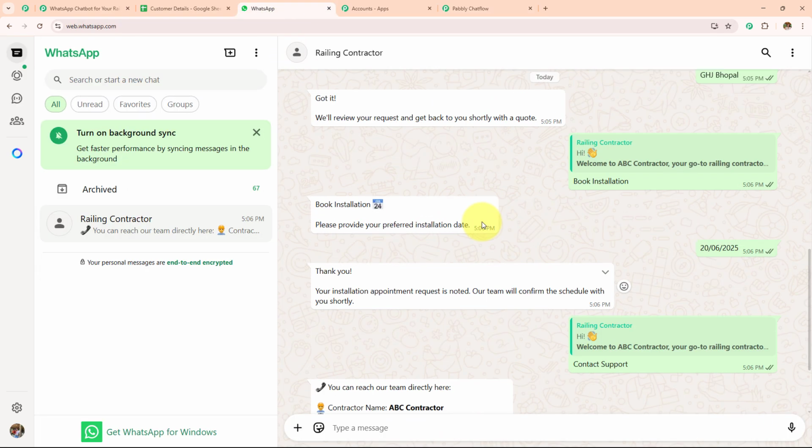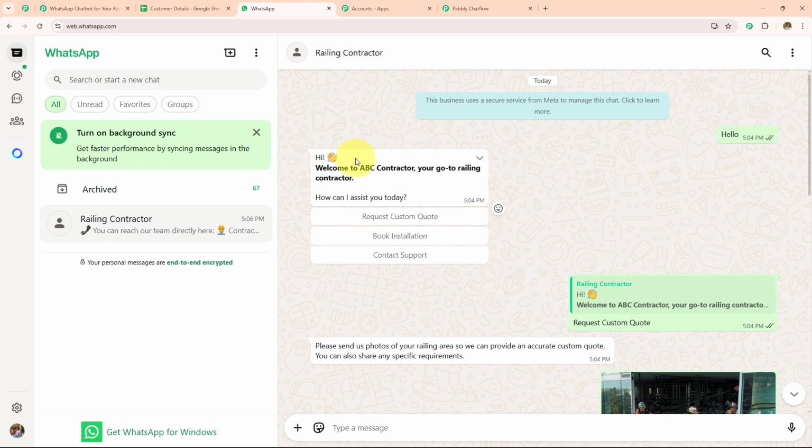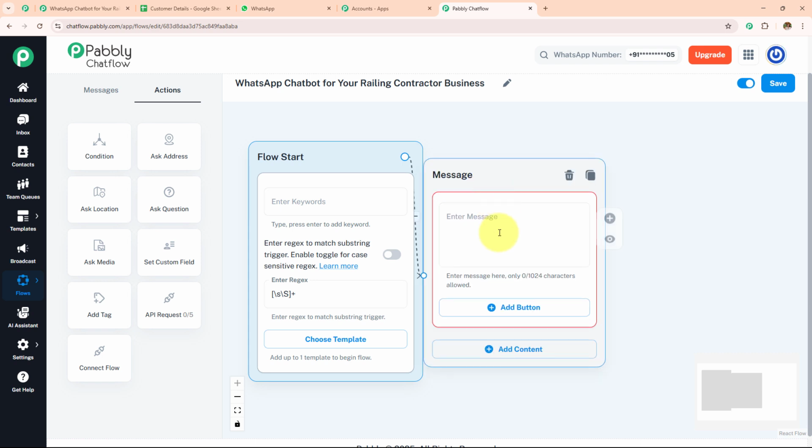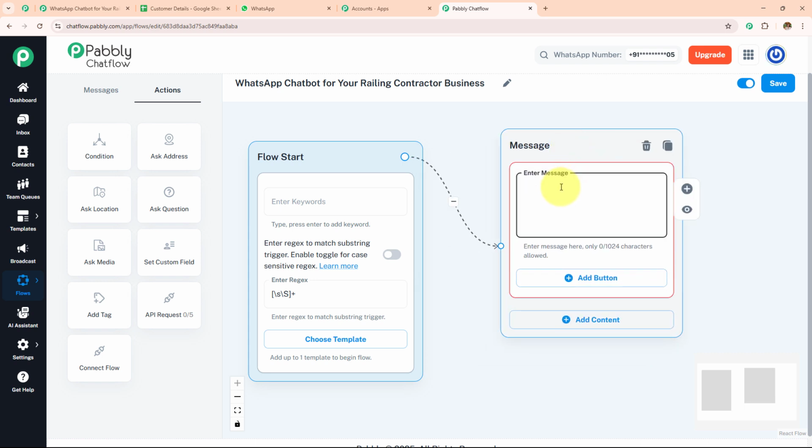And over here you can see that as soon as we triggered this WhatsApp chatbot, the next message was sent to me. So how was I able to send this message? For that I'm going to go to this flow, click on the circle, drag and drop the circle, and then select my content type. From this drop-down you can see all the contents which I have already explained to you. As I want to send the text plus button, I have selected that as my content type and I'm going to enter the text. So here, Hey, welcome to ABC Contractor, and I'm going to bold this text.